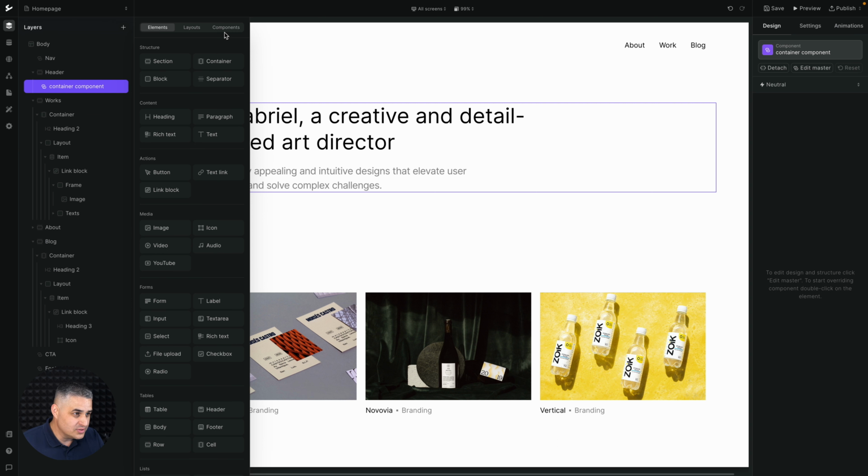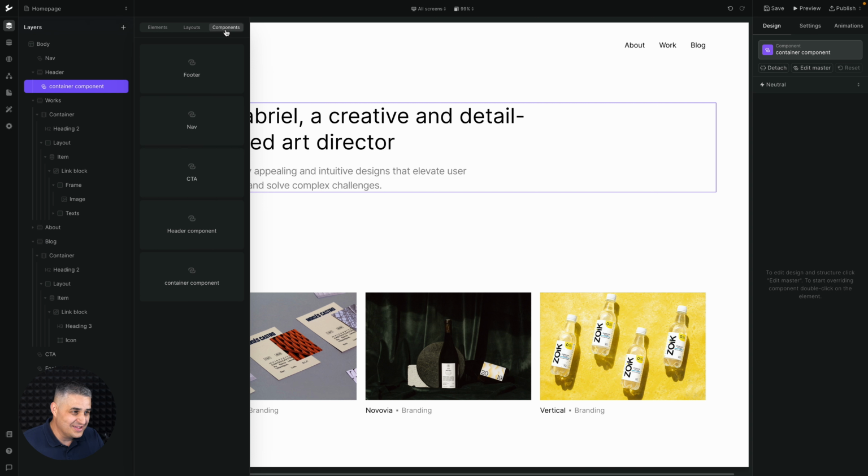Now this one has a different icon. And if you go to components, this element has a different icon. You can see that this is actually a component. So it's a saved group of elements. And here it is, a container component is right over here. So these are your saved components.